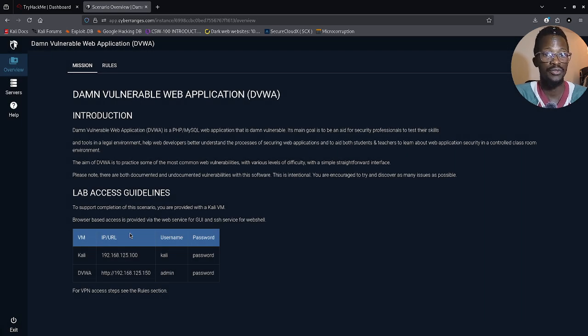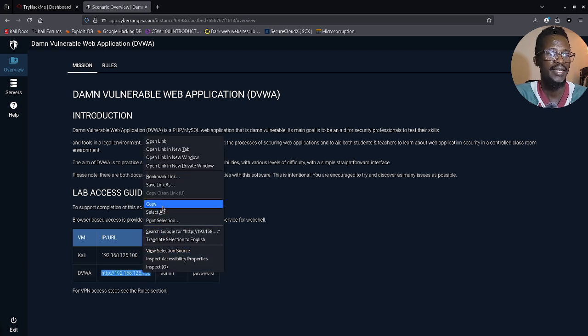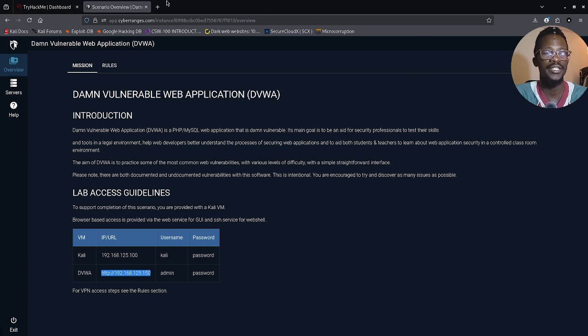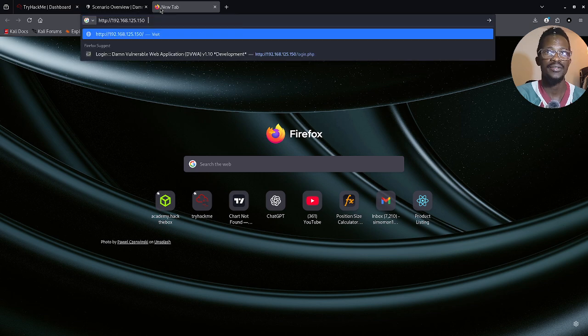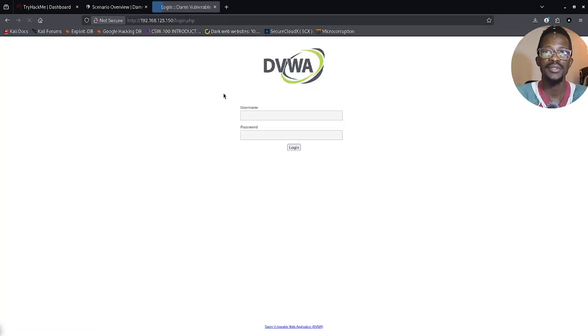So there are two ways of doing this, and the first way is you copy this URL, because you're already connected to their server via the VPN, then you press Control V. You'll see that we're able to access this system.